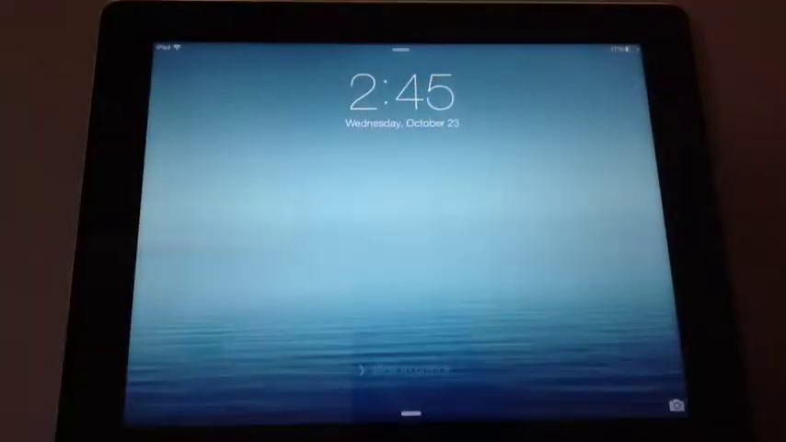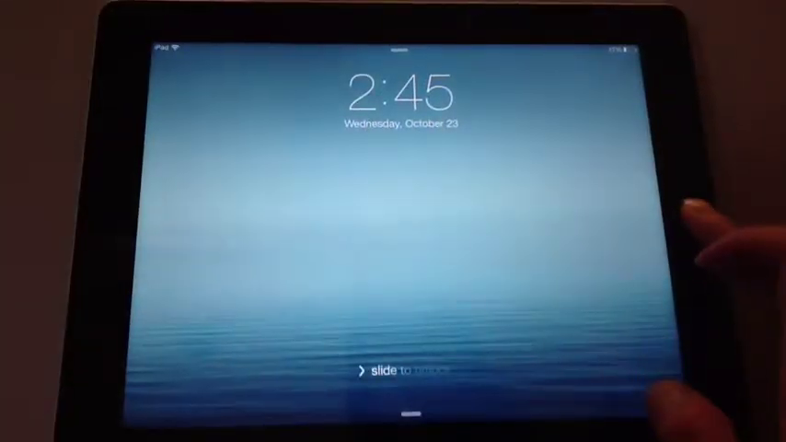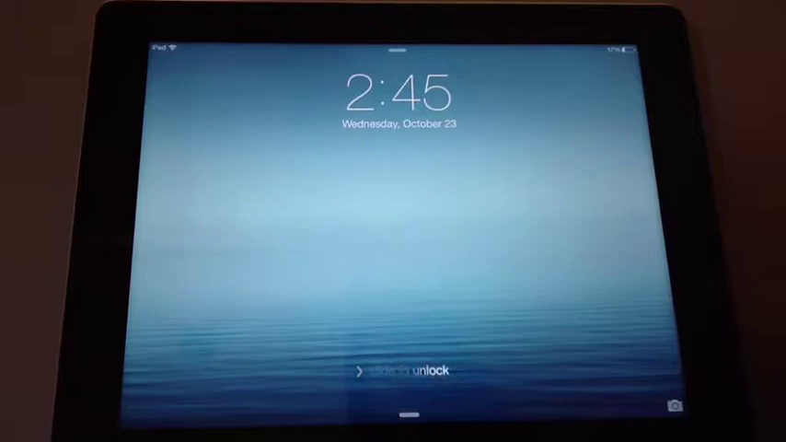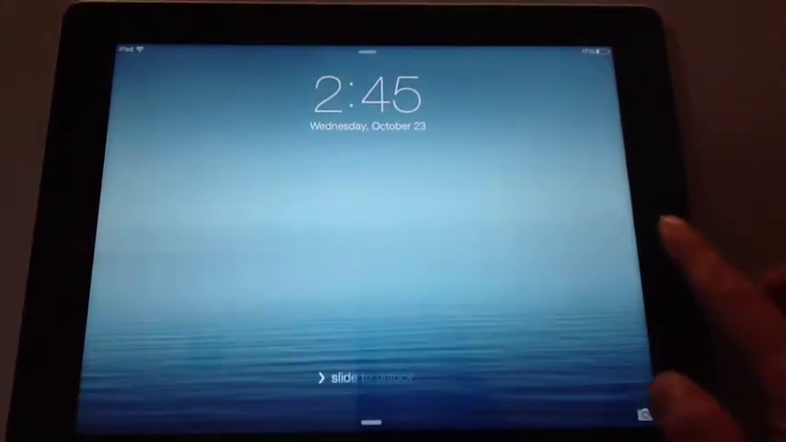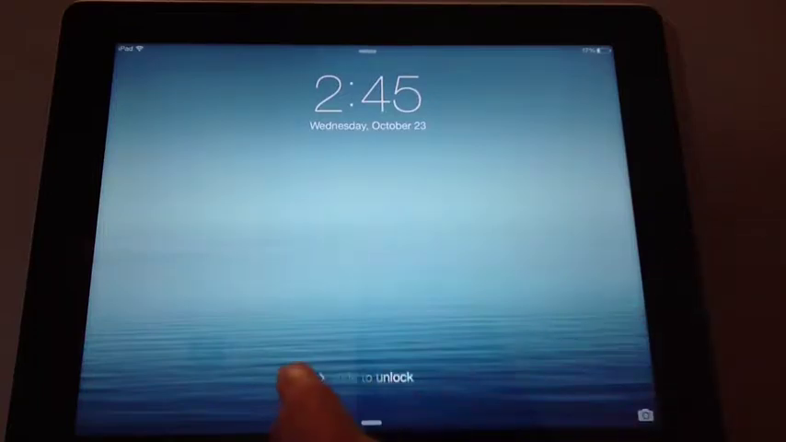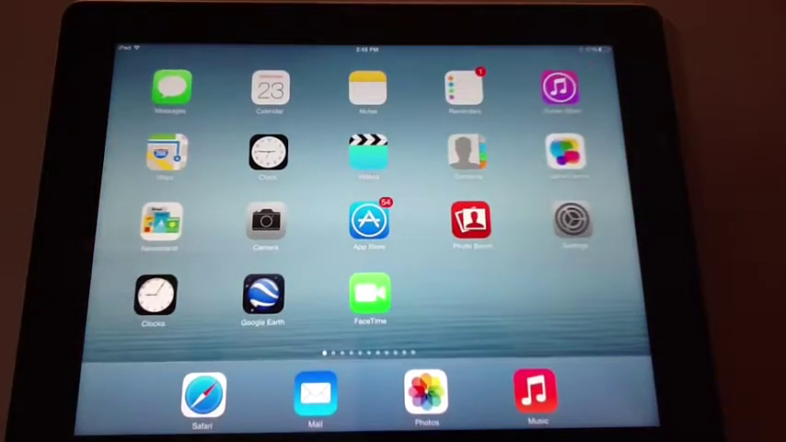Okay, let's get started. This is the first screen you'll see when you wake up your iPad by clicking the Home button. The Home button is located on the short side of the iPad with a white rectangle. Once you have your screen on, slide to unlock. This will take you immediately to the home screen of the iPad.